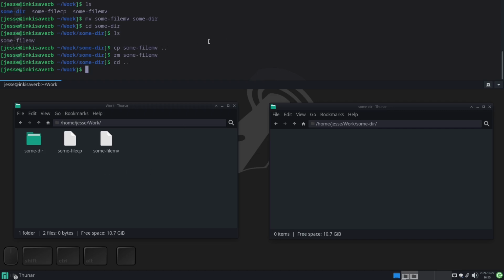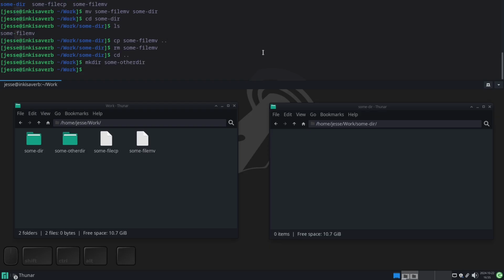Let's make this one step more complicated. I'm going to make another directory, mkdir some_other_dir. Okay, here it comes. There it is. Make directory some_other_dir. All right. Now, I'm going to move my file here into some_other_dir. So I'm going to move some_file, move to some_other_dir.